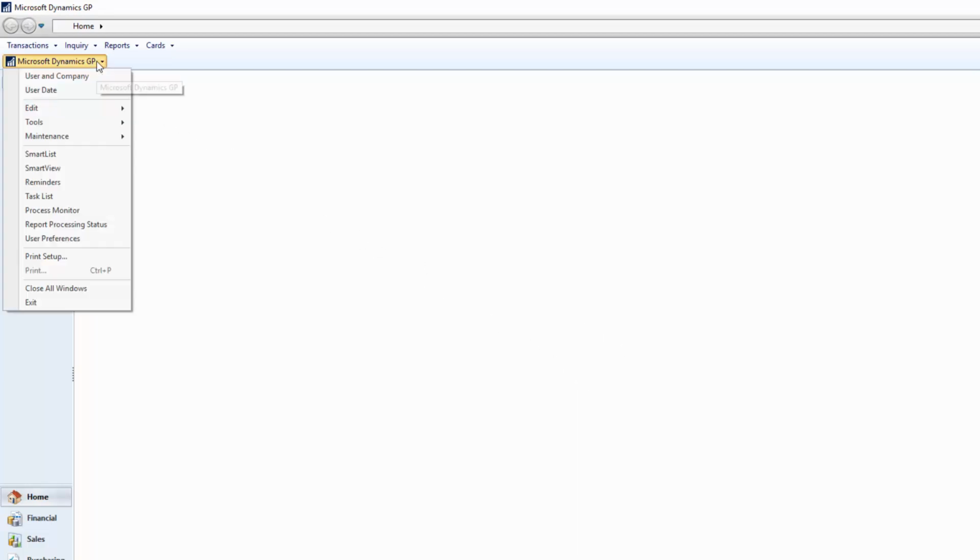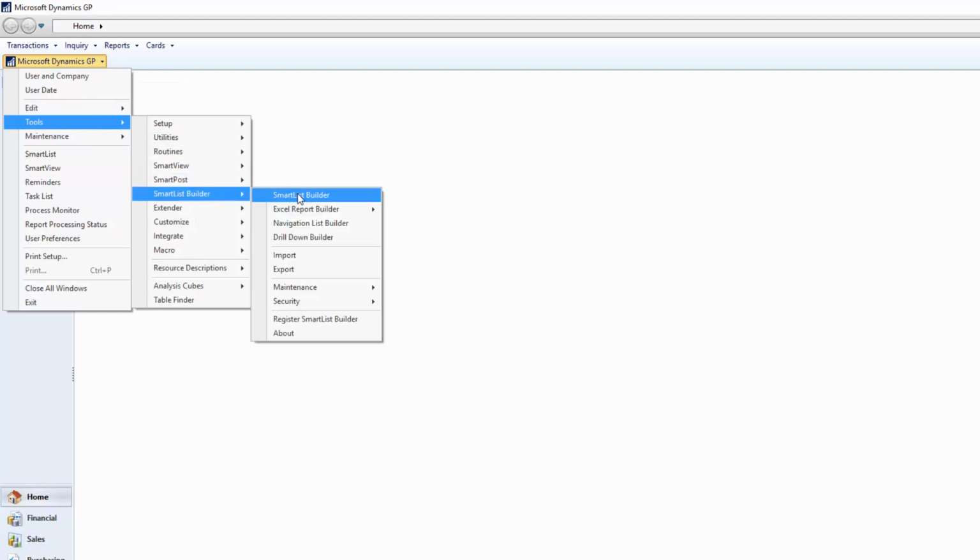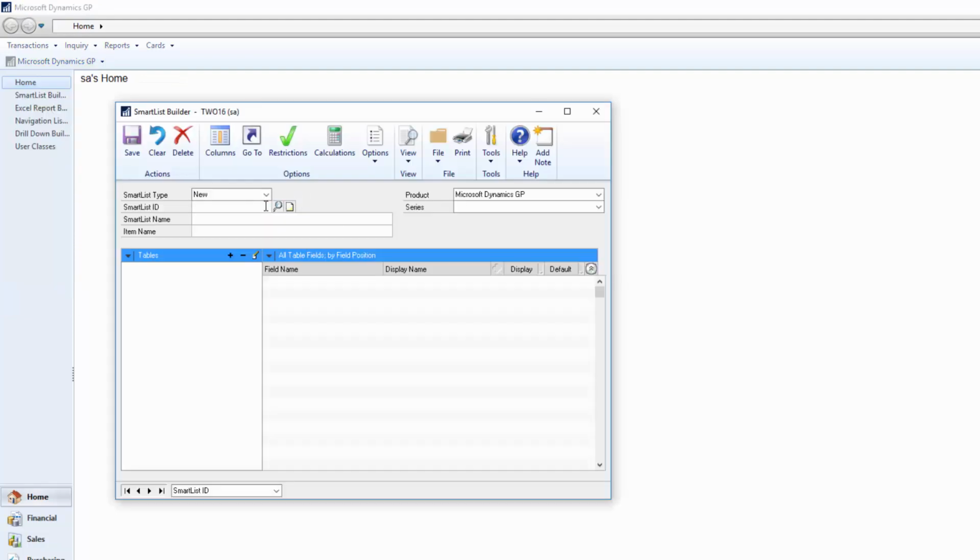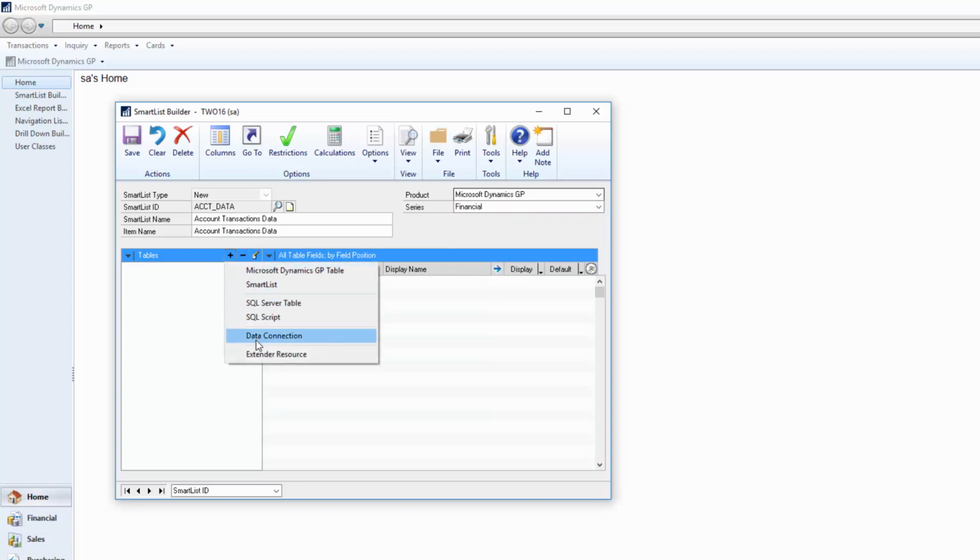So now we're going to launch SmartList Builder. And we'll just call this account data. And we'll just put data on the end so that we know it's coming from that data connection. And we'll put it in the financial series. Now when we go to the Add Table button, we see data connections. Again, that won't show unless you've given access to at least one data connection in the company you're logged into.